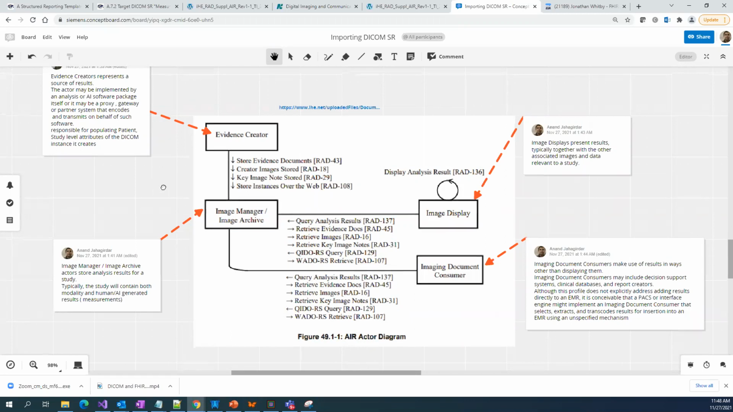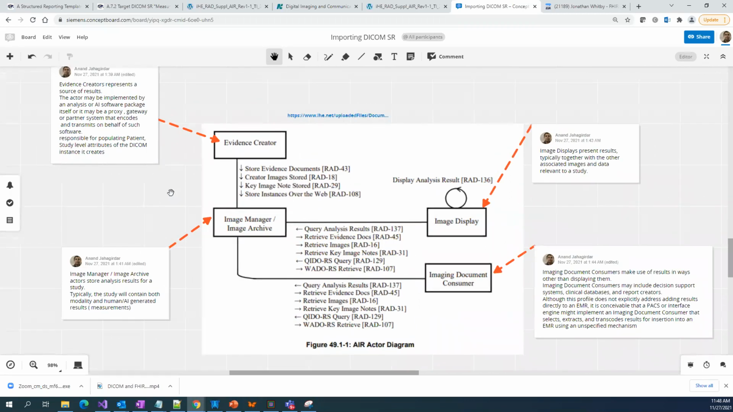What does each actor do? Let's take the evidence creator. It's basically the source of these AI results, who creates those results.